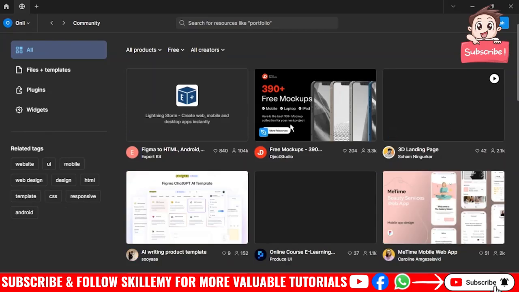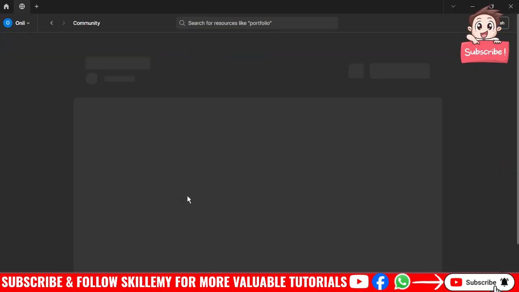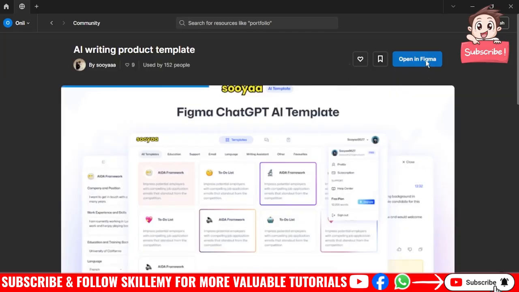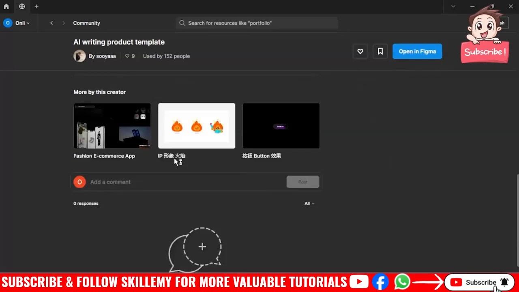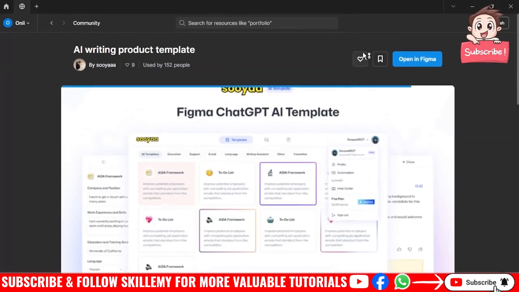I'm going to click on this, and then I'm going to open in Figma. You can see this is a ChatGPT AI template, an AI writing product template. Now, if you want to see a couple more of them, you can go through them and check how it is.